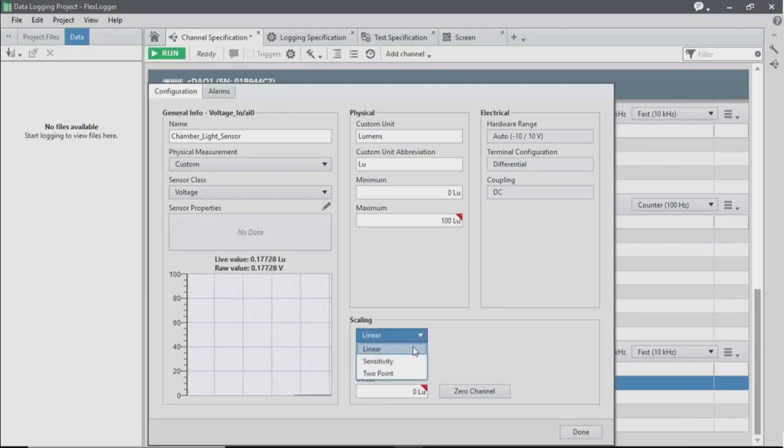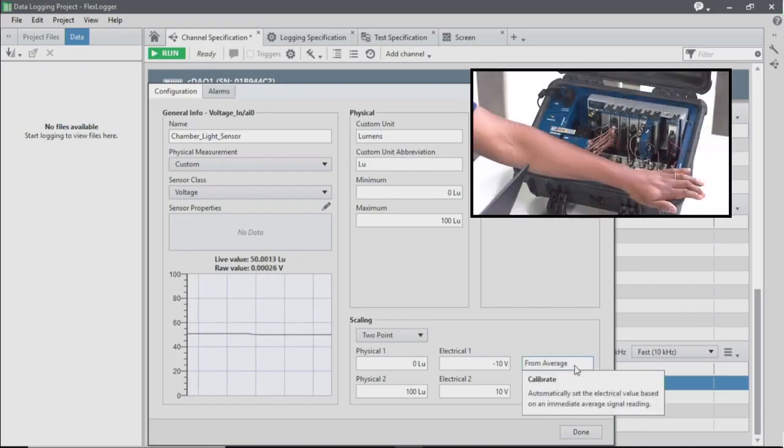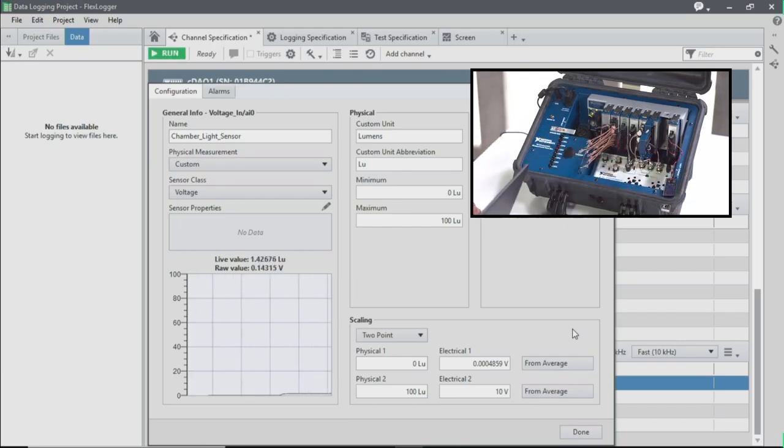Now it's time to calibrate our measurements using 2-point scaling. For the minimum value that I would expect, I'm going to cover the sensor for when no light's coming in, and FlexLogger is going to take an average of the electrical values that it's measuring. And then I'm going to remove my hand to take an average of the electrical values from when all of the light's shining in.